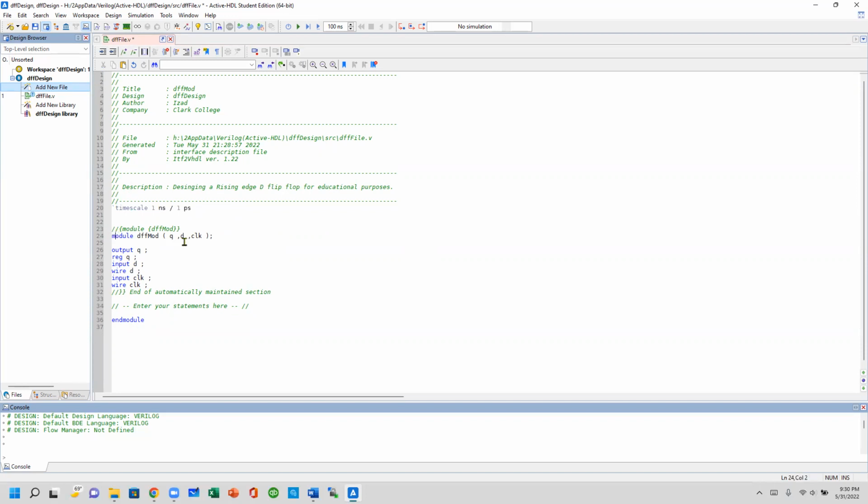Module. My module is here. My inputs and outputs are in this open-close parenthesis: D, Q, D, and clock. The semicolon is a little funny, but that's how the syntax works. You have to have a semicolon at the end of every line, pretty much. And then this is how it does it. It says Q is output, Q is a register type, and all that.